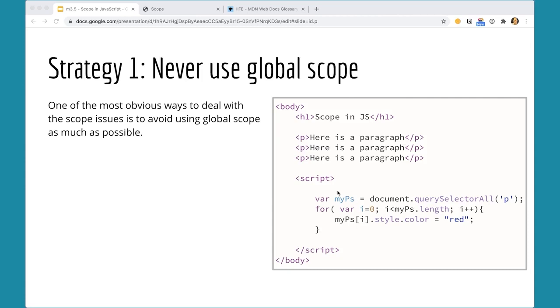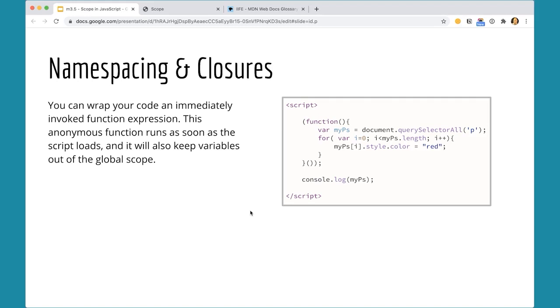But here, my Ps is in the global scope, the variable i is in the global scope, all of this stuff is in the global scope. So that could be problematic. So what can we do about that to keep it out of the global scope? One thing we can do is use what's called an IIFE, or an immediately invoked function expression. Basically, we wrap all of that stuff inside of a function that will just run automatically when the page loads.